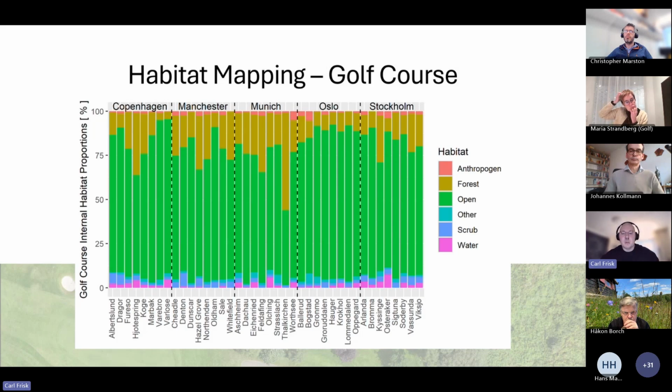So what we did is that we did a clustering analysis, which basically tried to separate out the courses in different types. So the analysis showed that some of the courses within each region were more open on average, and some of them were more forested. And this will come back then in the results later on.